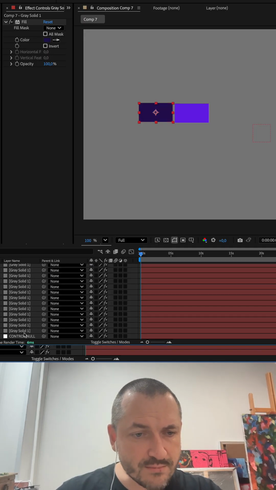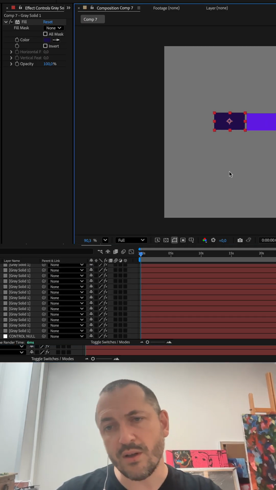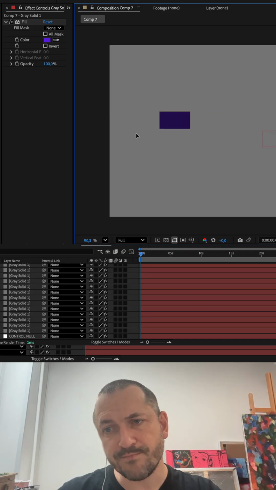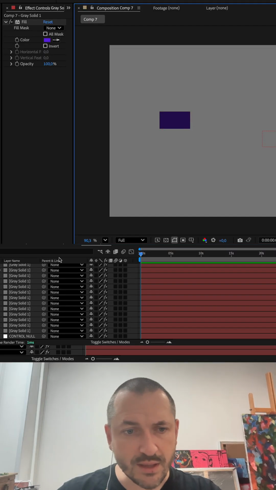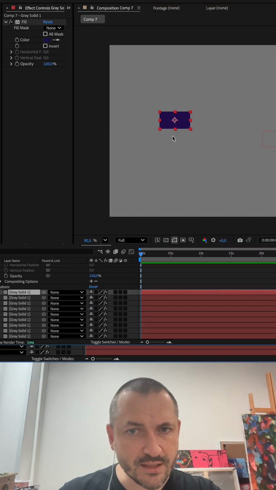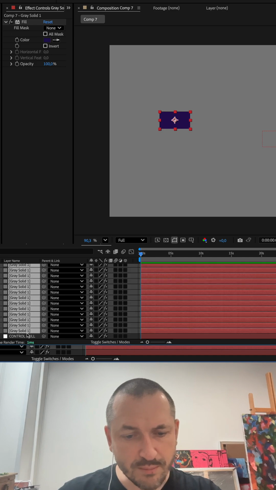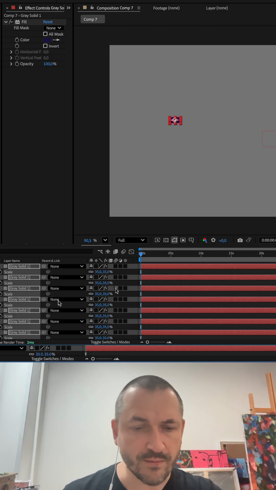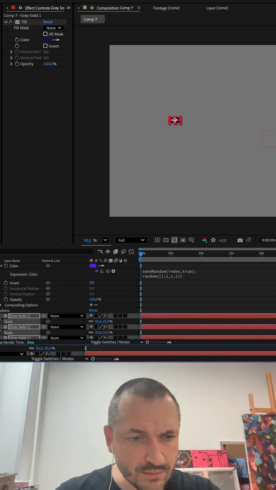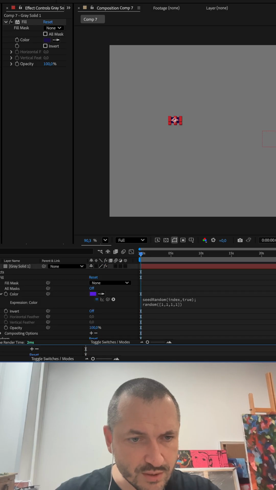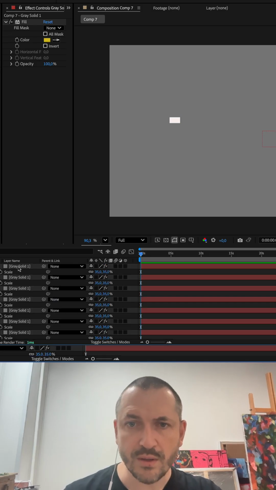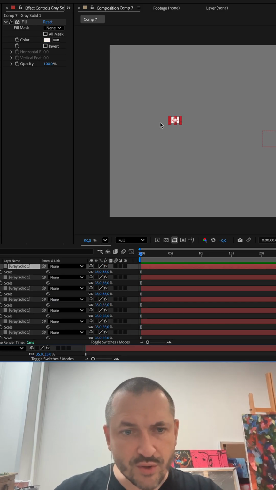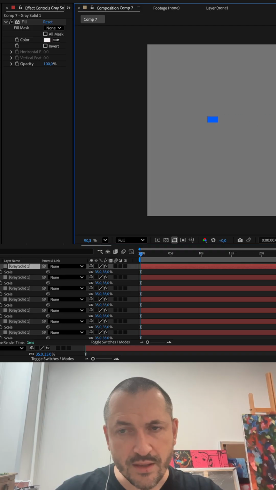So I will create 24 layers. I think it will be enough for now. We have a lot of small elements. Let's say this is the maximum scale, so the minimum scale will be like that, 37%, so let's say 35. I like good round digits.